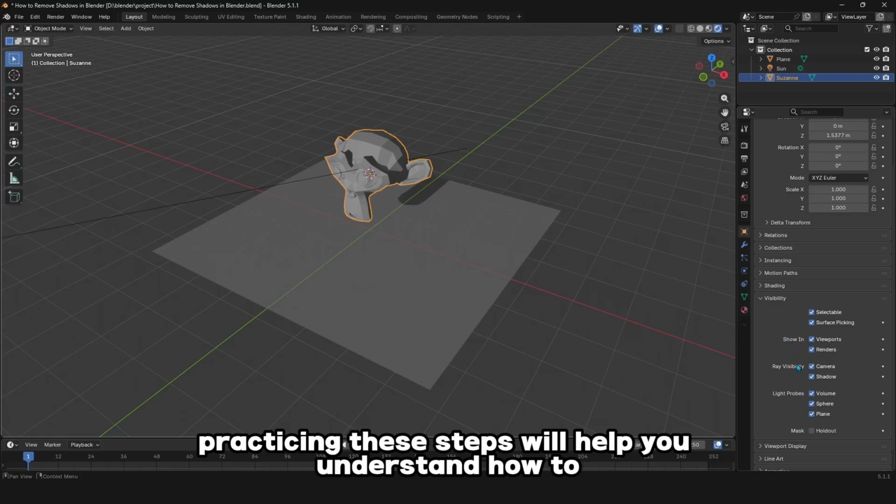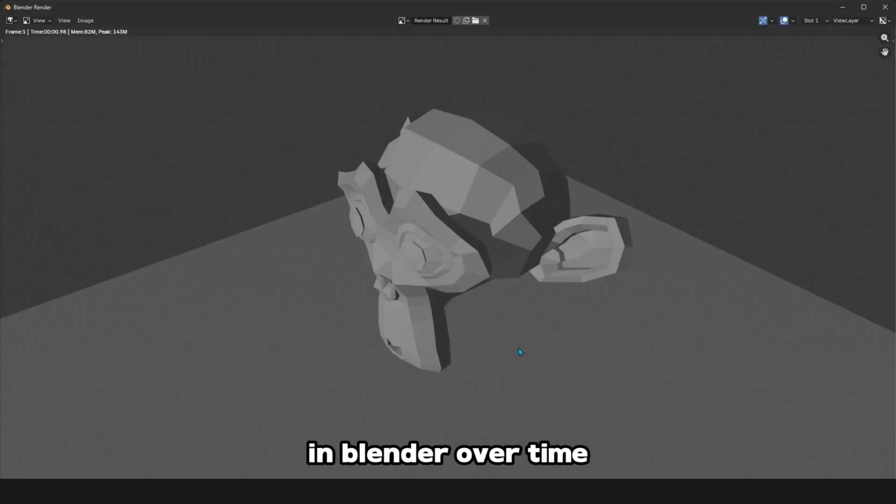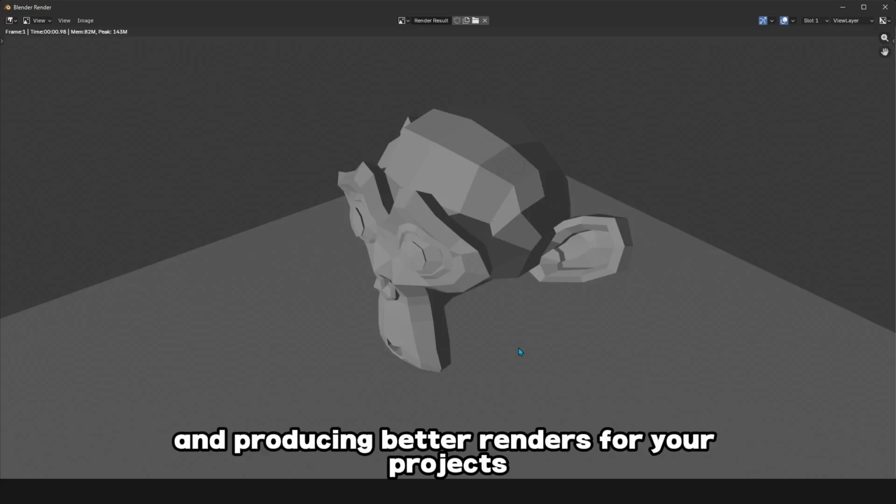Practicing these steps will help you understand how to control shadows and camera views in Blender. Over time, you will become more confident in editing scenes and producing better renders for your projects.